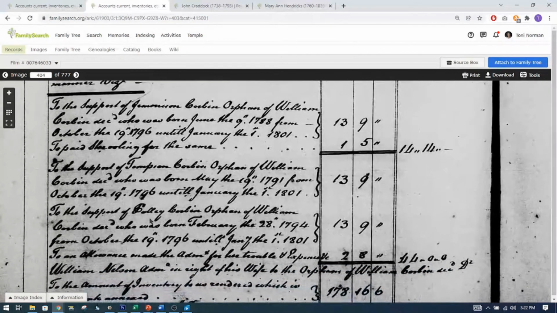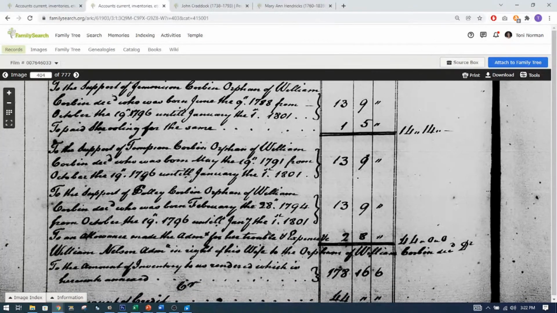And then here's, looks like Polly Corbin, and it gives the birth dates of the children. Just fantastic. It's the only one I've seen like that, but you have to really watch. The best thing is to look for the guardianships, but then if anything else is listed, any kind of estate, accounting, look at all of them, and you never know what you're going to find.